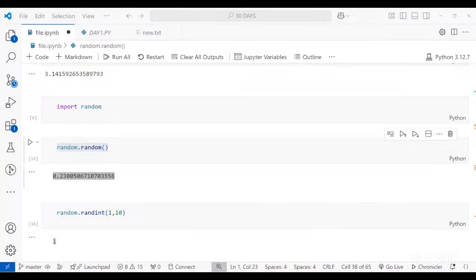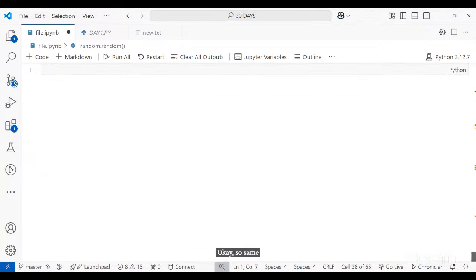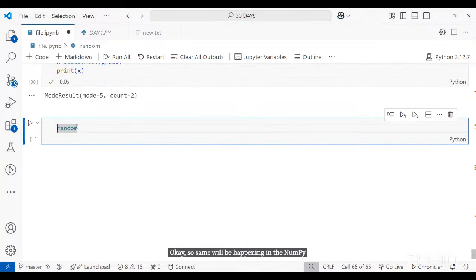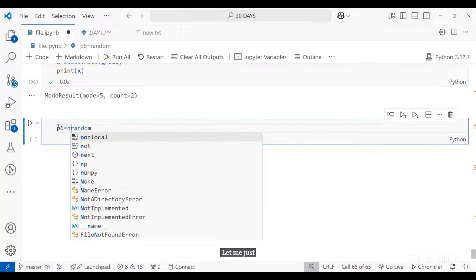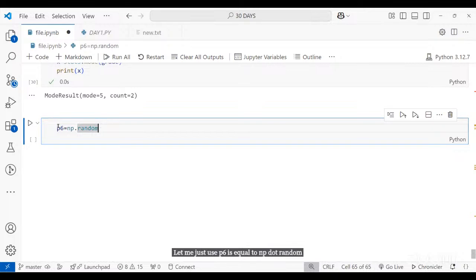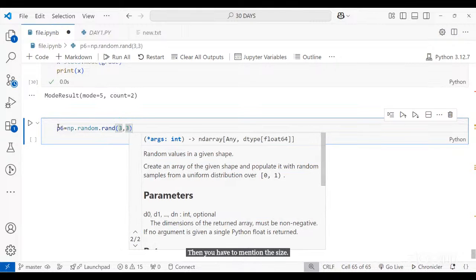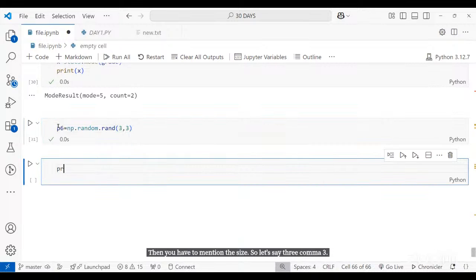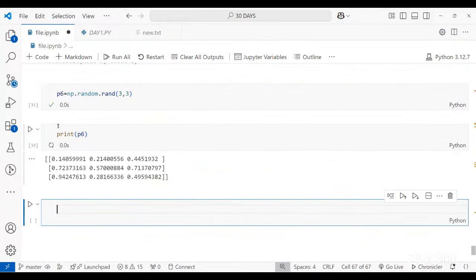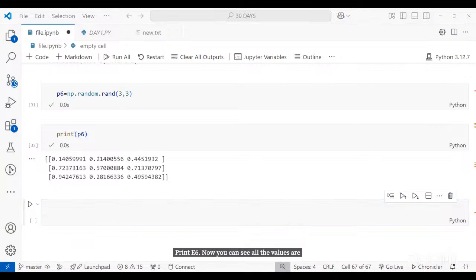The same will happen in the NumPy library as well. So let me write P6 is equal to np.random.rand. Then you have to mention the size, so let's say 3 comma 3. Print P6. Now you can see all the values are in the range of 0 to 1.